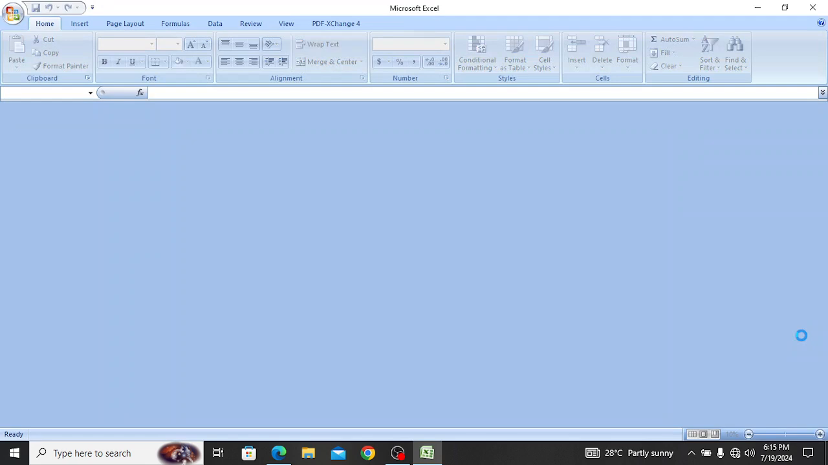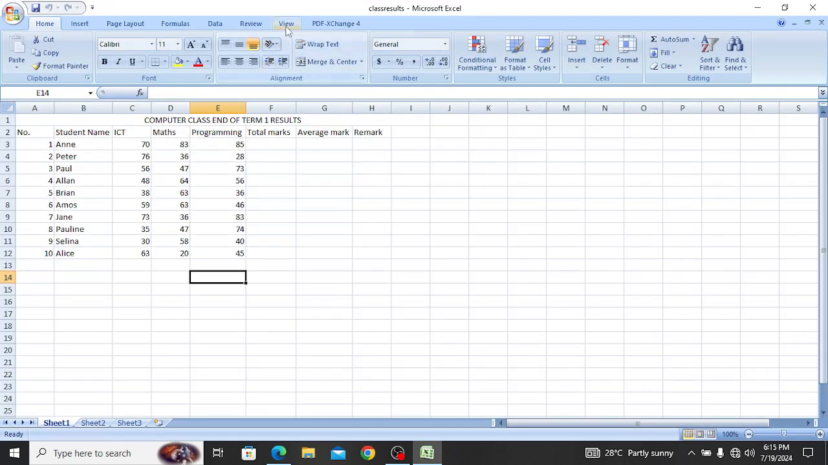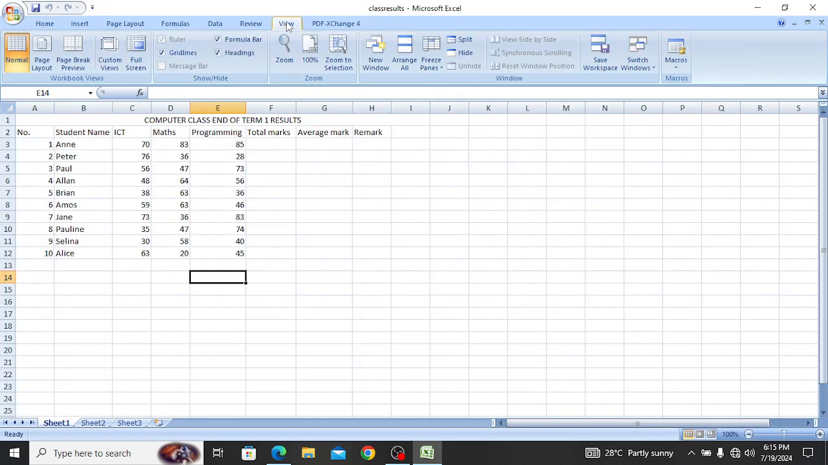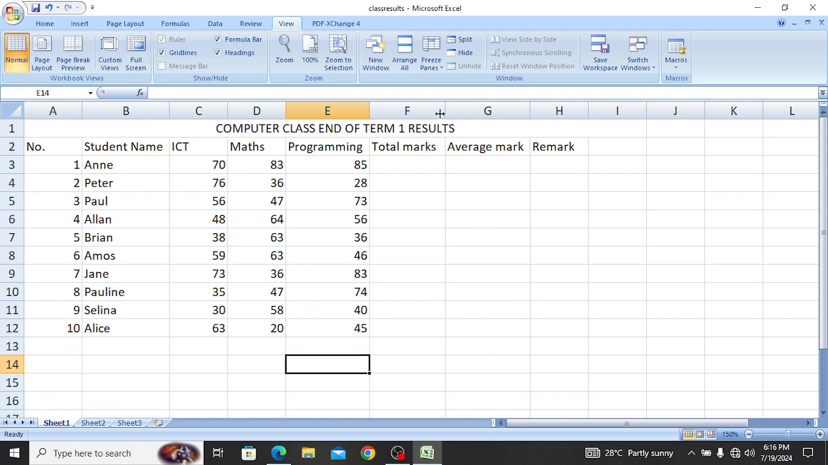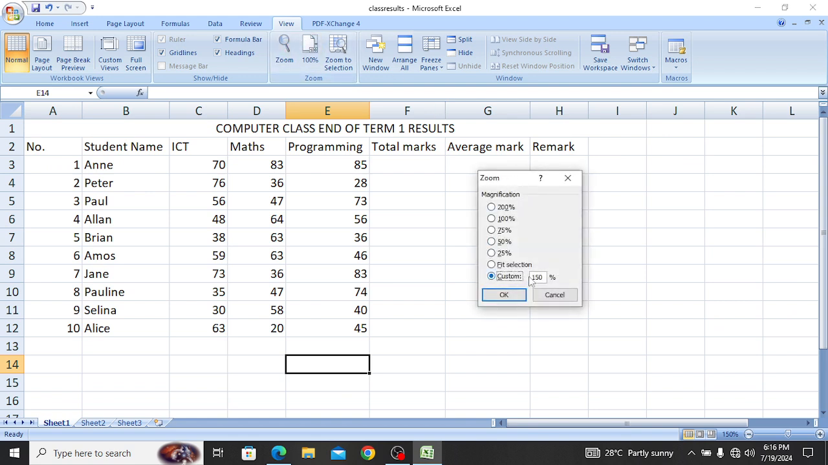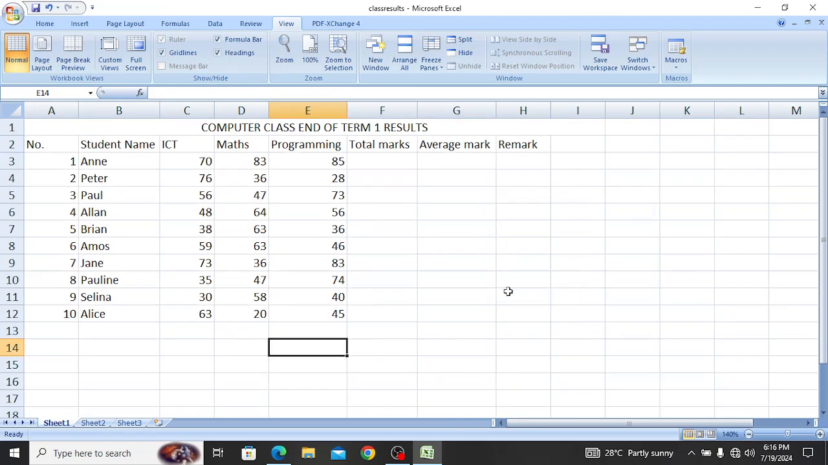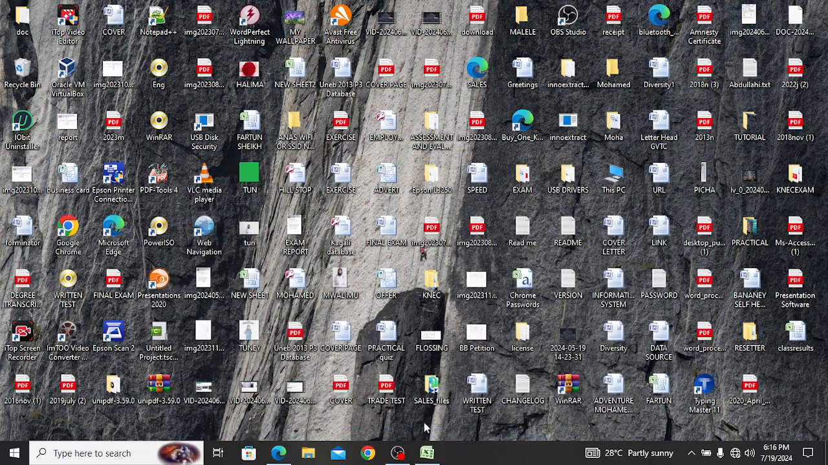And let's now zoom it. Click view, click zoom, then let's take, for example, 150. Let's zoom up to 150%. Good. Let's put 140, that is enough now, the way I can see. Okay, we have zoomed to 140. So now let's start. Let's go back to the question paper, and this is our question paper.